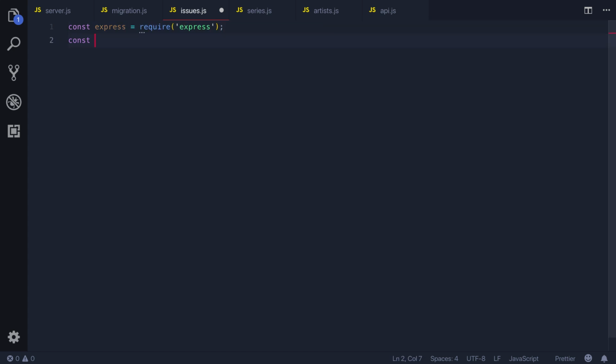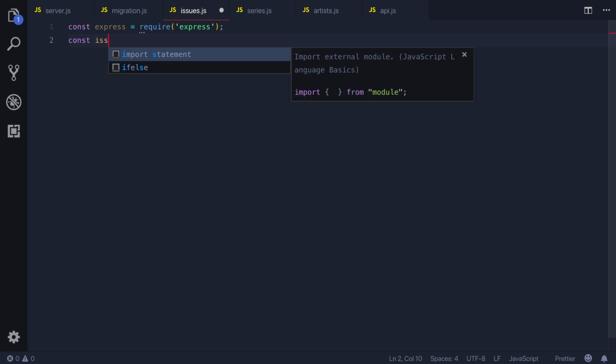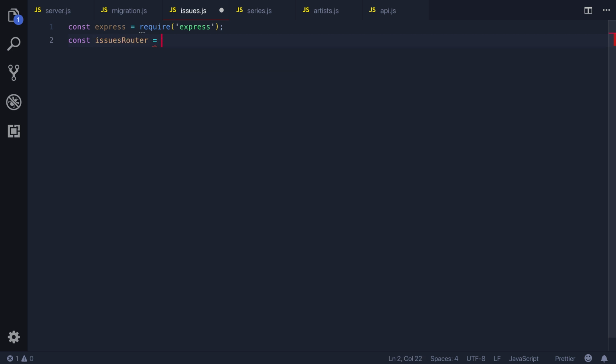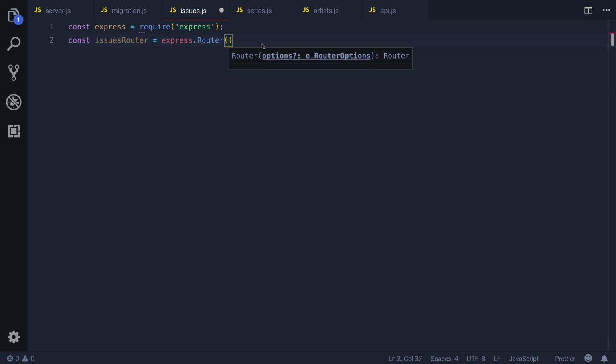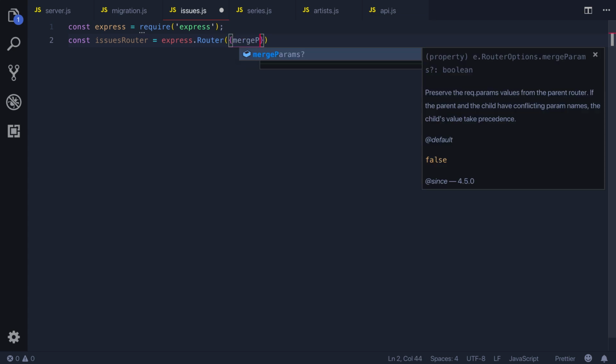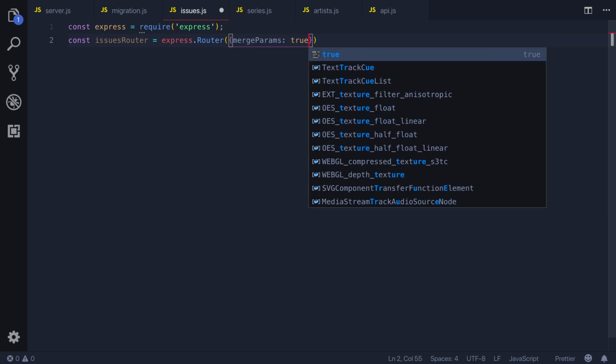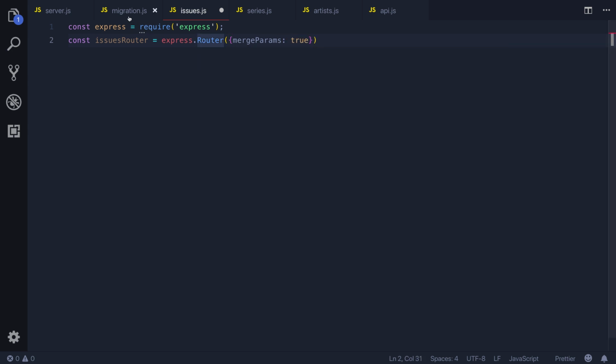After that, we're going to create a router for issues router. So we're going to call it issuesRouter and set that equal to express.Router. Here we can pass in a parameter that's part of an object called mergeParams. Think of this as kind of like the child router of seriesRouter. So inside seriesRouter, we're going to pass in issues.